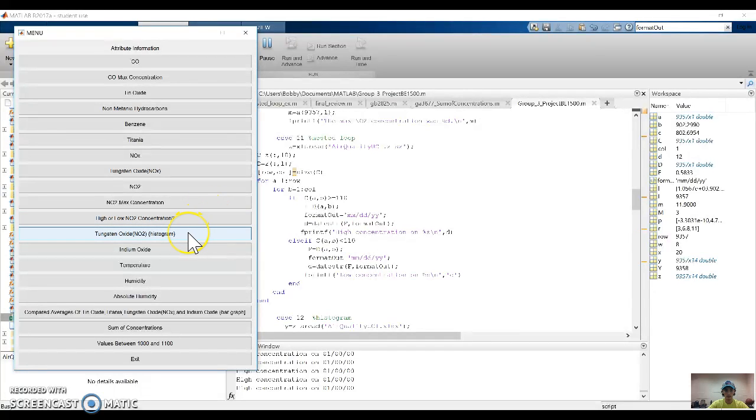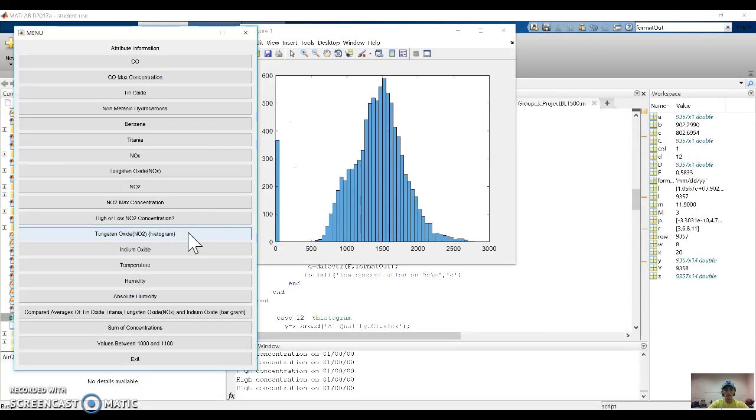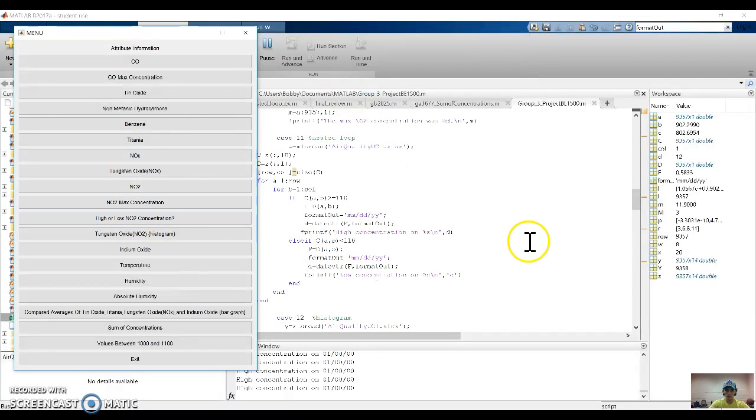So we got on the next of our cases. We have tungsten oxide NO2, and this is our histogram. We see here it's a pretty decent bell curve, and then we have some of those zero outliers here, kind of just an outlier. So we don't really look at those, but we just look at the main curve. It's pretty good.